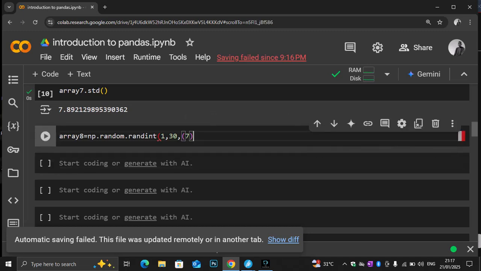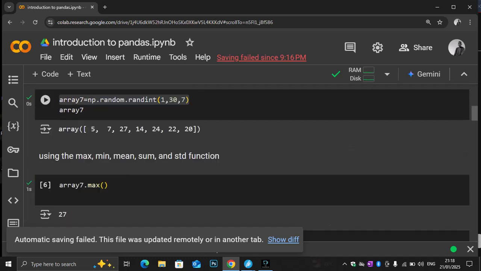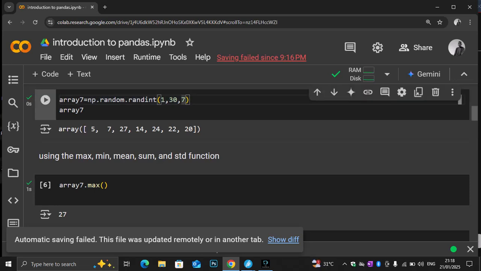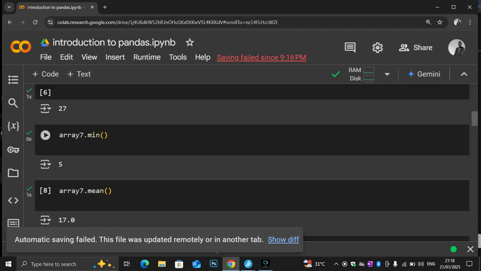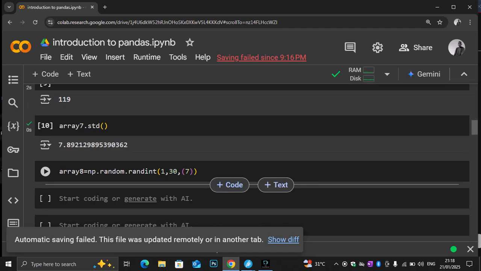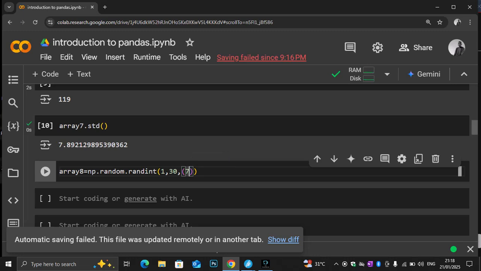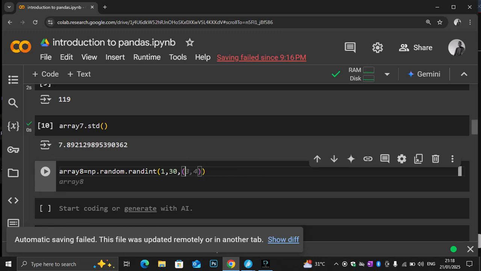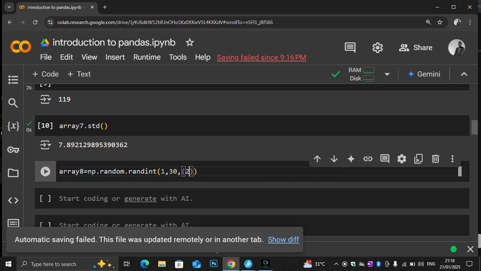This is the size. Here we talk about that 7 is the size of the array. Now we are creating a 2D array. A 2D array looks like a matrix. When we are creating a 2D array, we replace the size with a bracket and pass in the numbers of array you want. We can say 2 and 3.